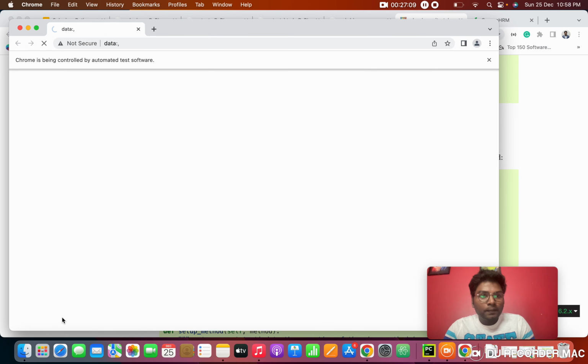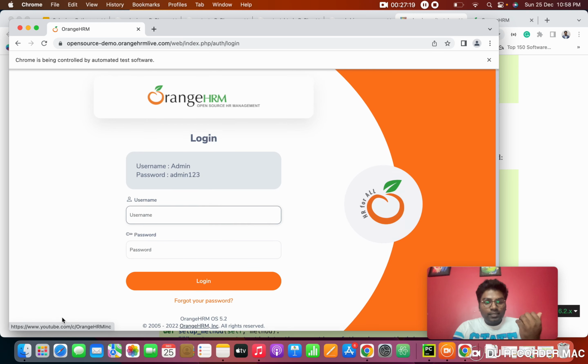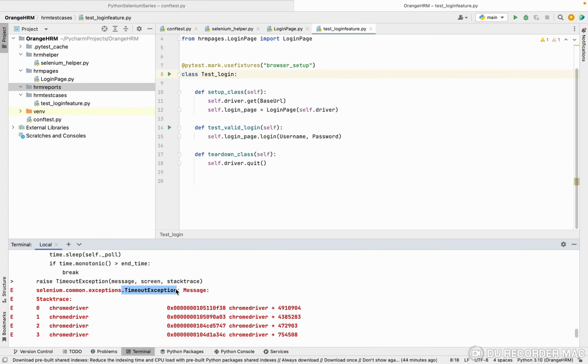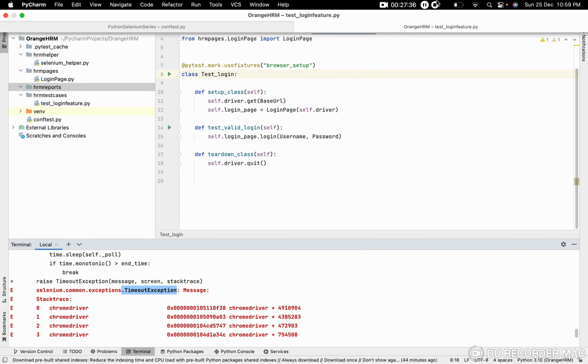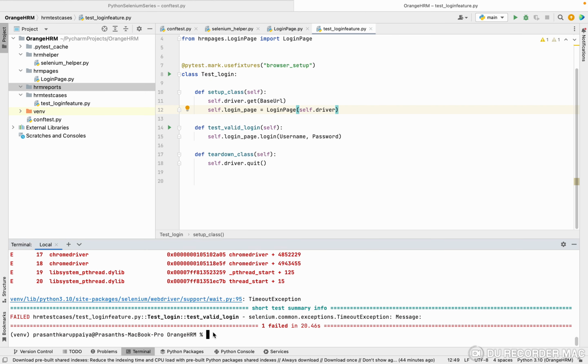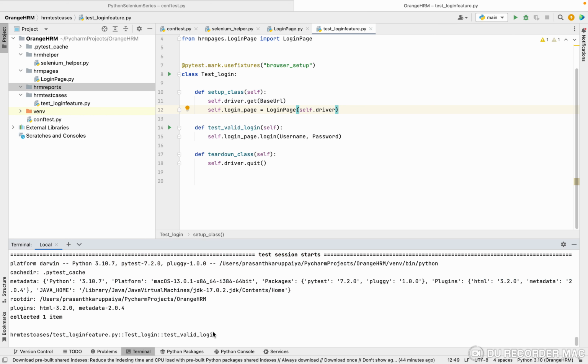Launching the browser. It's entering the URL. So it's showing a timeout exception. Sometimes it occurs basically because it takes more loading time. I'm running again. We'll see what is happening.